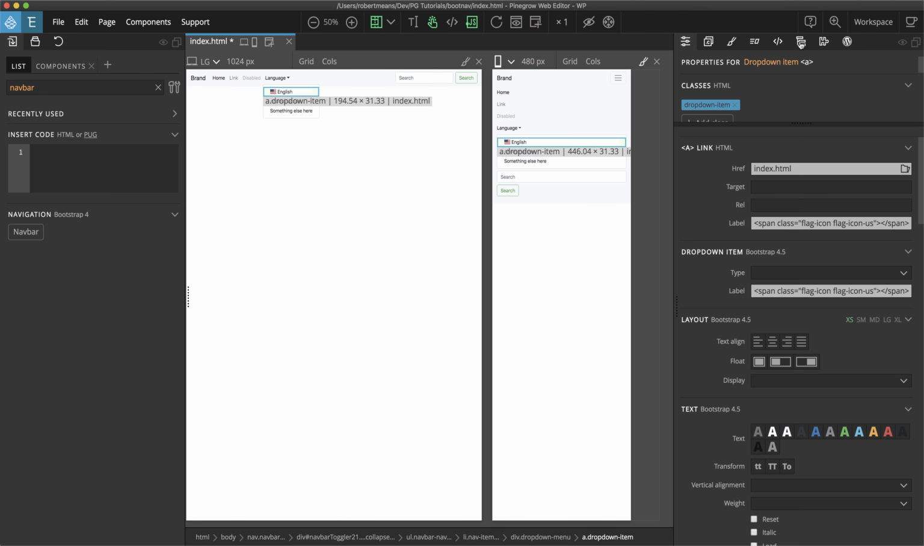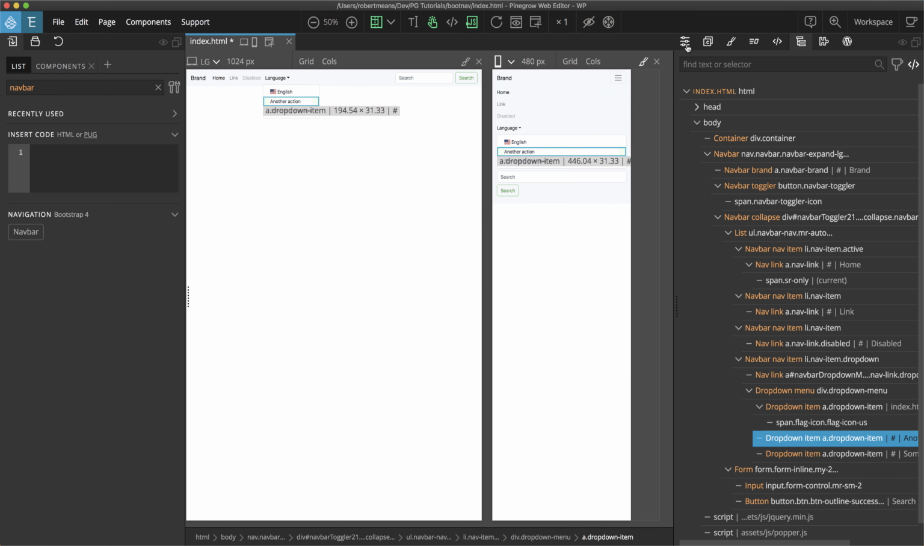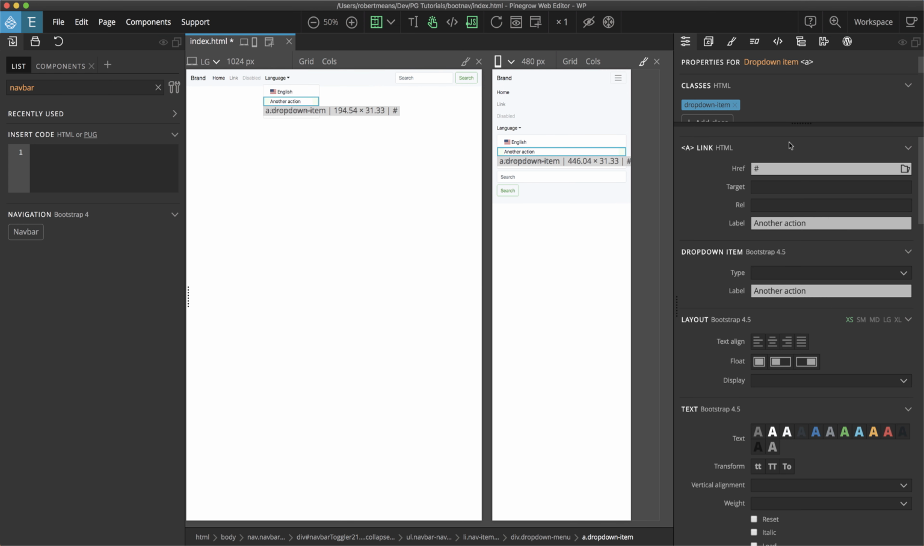Navigate back to the tree. Go ahead and pick our second drop-down item. Go back to the properties panel. Change your label and href.